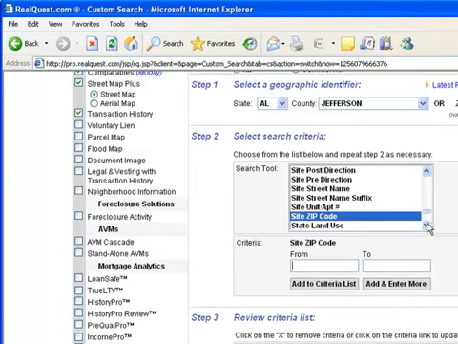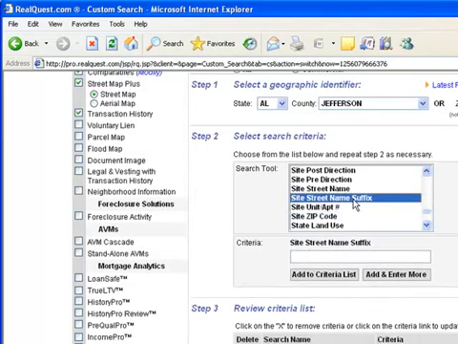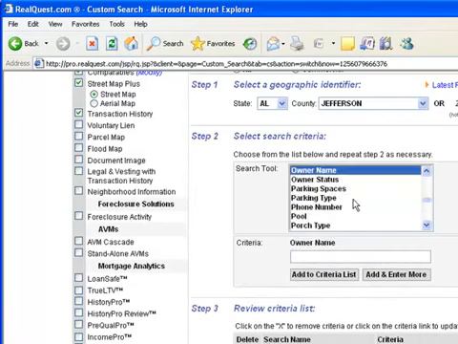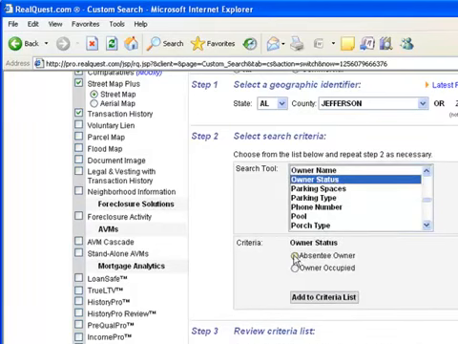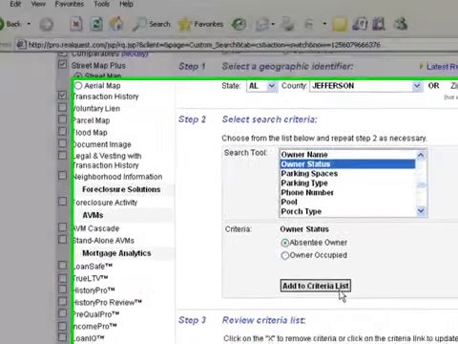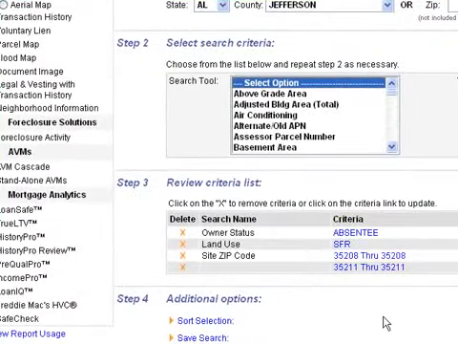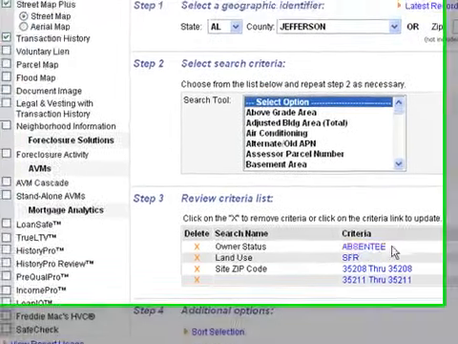All right, the next thing you want to do is choose owner status. So you go back to your search tool, select the letter O for owner, and select owner status. Then you select absentee owner. You add that to your criteria list. Okay, see it's there, owner status.